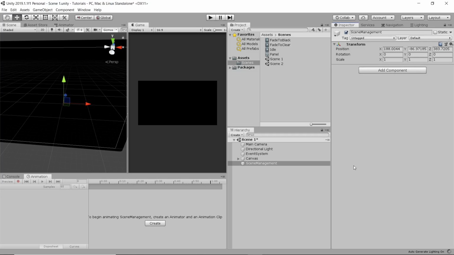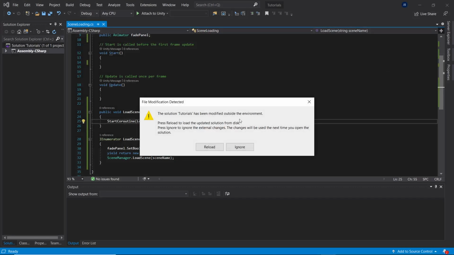Wait for that to load. And when it finally does, double click.